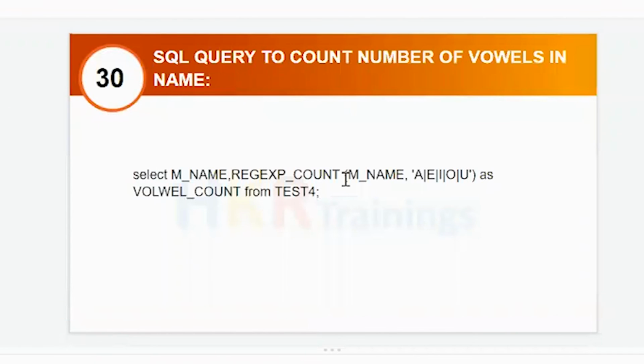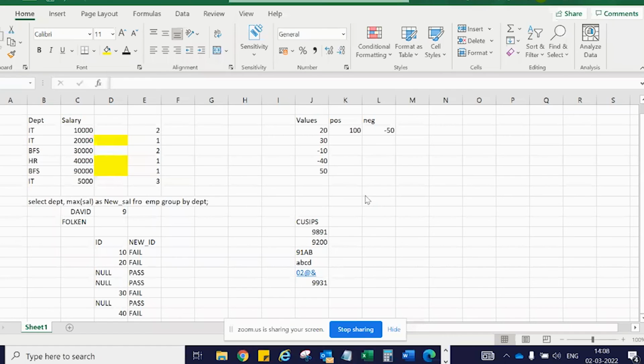Last question. SQL query to count the number of vowels in the name. Now suppose we have a name here as Mrinal. How many vowels do we have here? We have I and we have A. That means the number of vowels is 2. We have another name as David. So what are the number of vowels that we have? 2. Then we have another name as Jacob. Here we have number of vowels as 3. Right? We can do that manually.